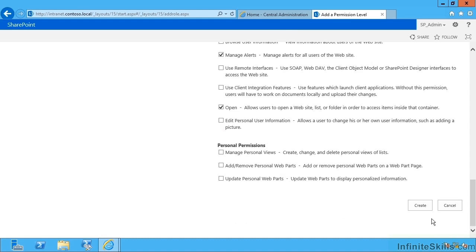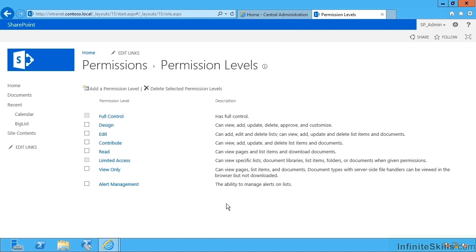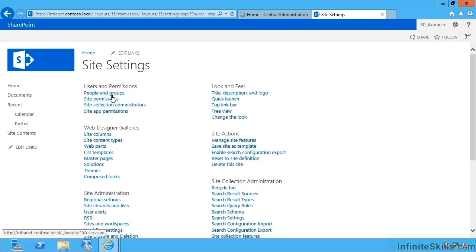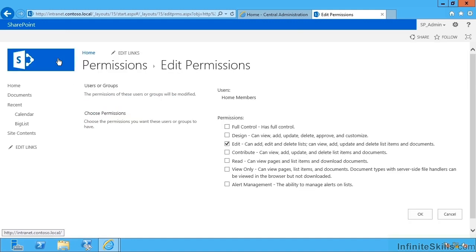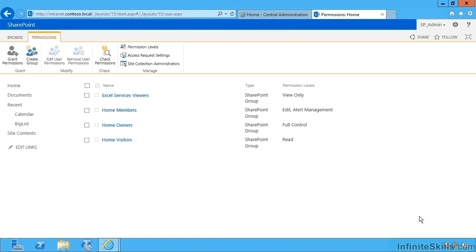So now I'm going to save this extra permission level, and we could now give this to existing groups, in addition to the design permission level. So let's have a go with that. Let's go back to site actions, site settings, site permissions. Okay, so now I want to assign that permission level, alert managers, to a group, maybe home members. So let's edit the permission levels of home members, and let's grant them alert management. So now mere home members can also manage alerts for lists.